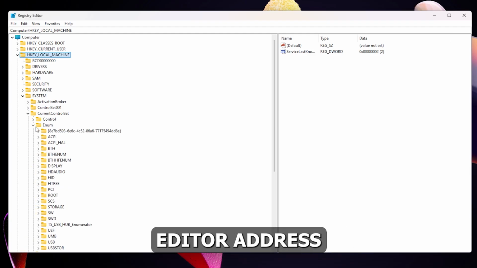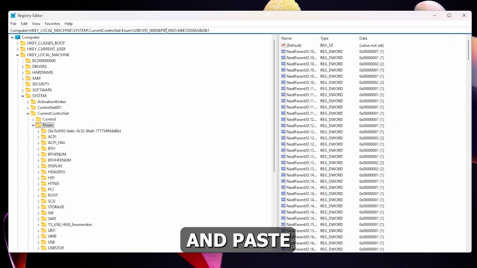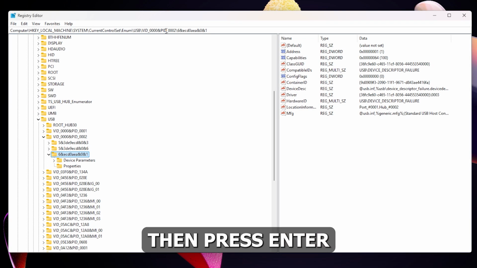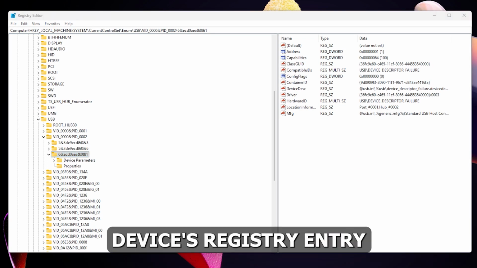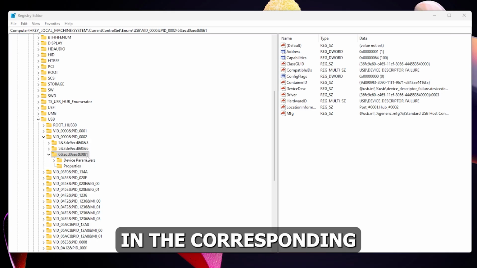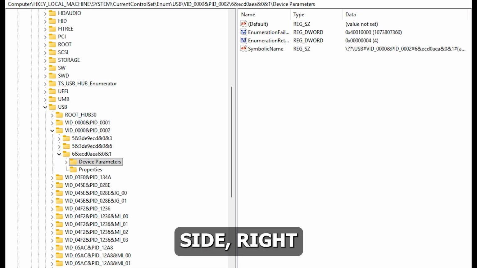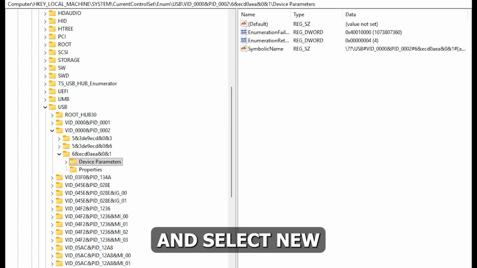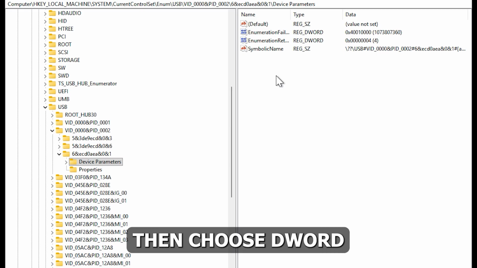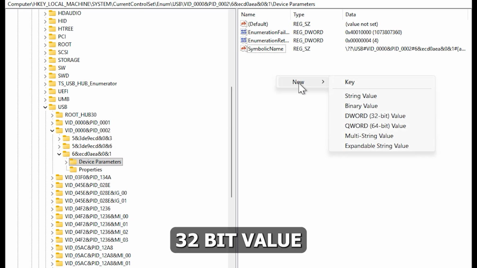Now, in the Registry Editor address bar, type a backslash and paste the copied value. Then press Enter to go directly to that device's registry entry. Here, in the corresponding device entry, click on Device Parameters. On the right side, right-click on the empty area and select New. Then choose DWORD 32-bit value.